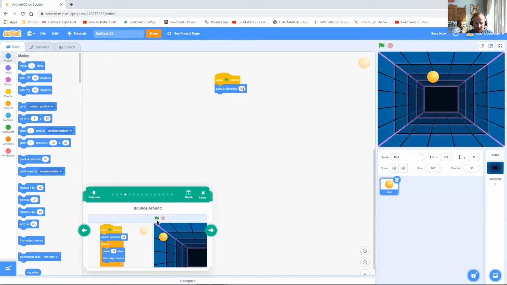Instead of 90 degrees, we want it to be 45 degrees. You can click on the 90 and actually type it in, or you could drag the arrow around to tell you how many degrees you want the ball to point in. Then we want it to move in whatever direction it's pointing in. You'll see in the tutorial window, it has a forever block. Forever is going to be in the control type of code, so it's going to be the orange on the left side.